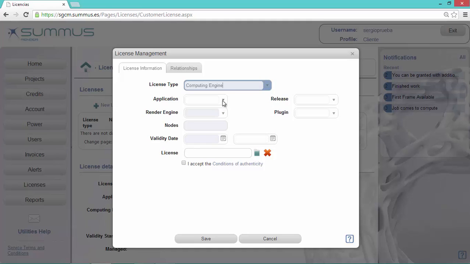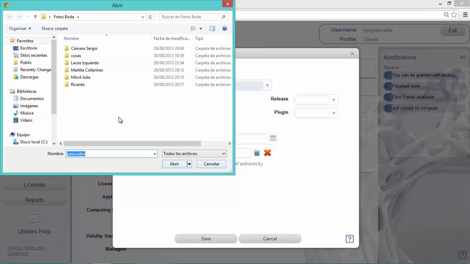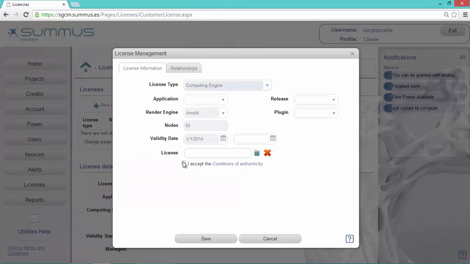In this case, we will register 50 licenses from Arnold. We select it and introduce the number of licenses. We indicate its valid start date and end date, if this is the case. And finally, in case this is a license that coincides with a specific file, then we will have to attach that file. Right after, the customer must accept the certificate of authenticity, meaning that he will be responsible for the use of these licenses and certifies that he's entitled to use them.